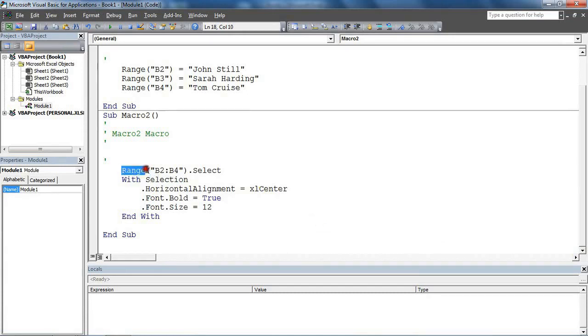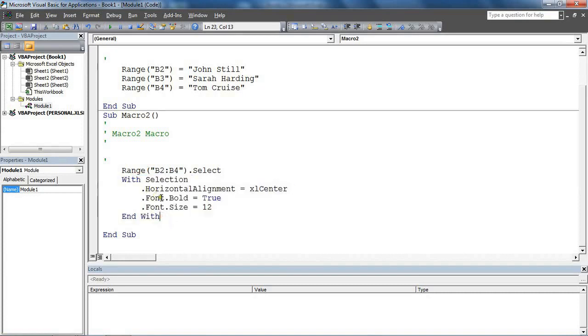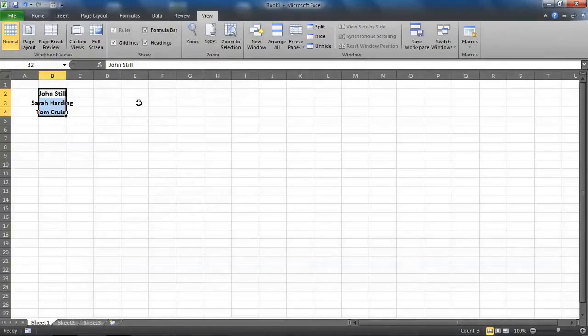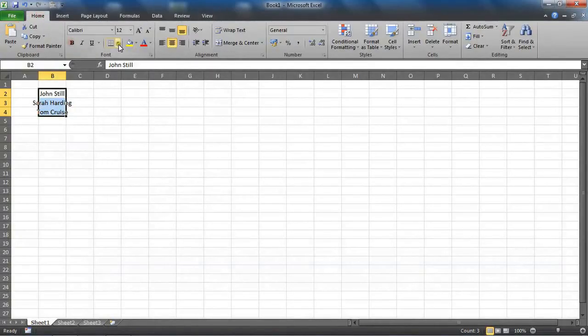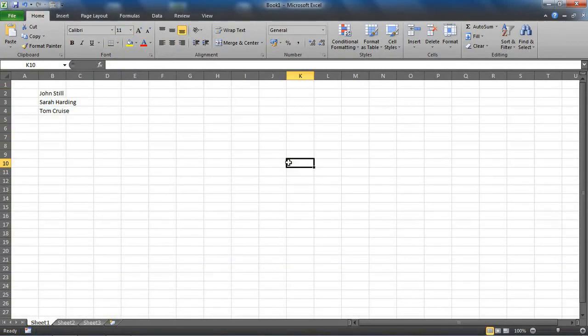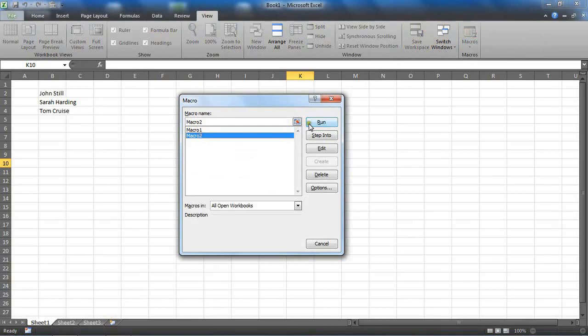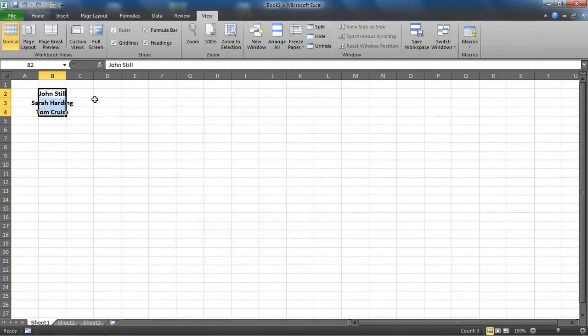So all I've had to do is select those three cells, and within this with construct I've performed three things to the selection: center align, bold and size 12. So if I was to close down this editor, and if I can just take those settings off, bold 11, left align, and click elsewhere. If I go to run macro 2 as it is, it will go and perform those three actions again.